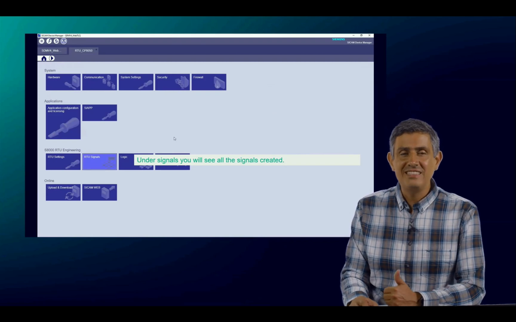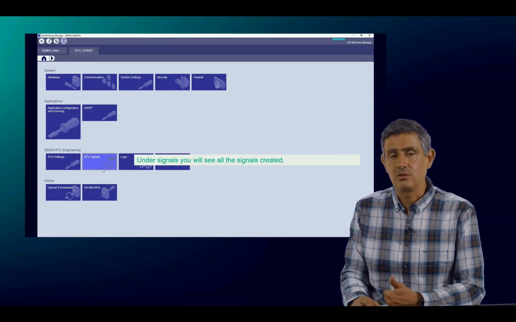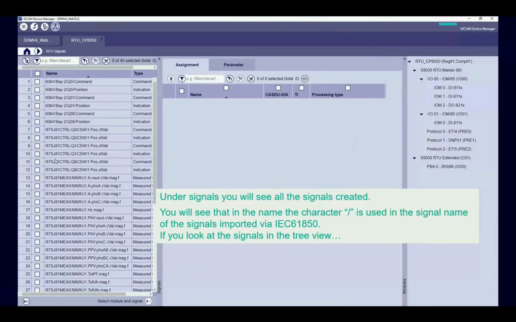Now, let's see the signals that were imported. So let's go to RTU signals. So you will see here on their name that the signals were created like this. You can see this is the ID name plus the logical device, and then you have a slash character, and then the signal name. As I mentioned before, remember when we created these nodes in the tree view, when we switched to this view, this was reflected as a slash. So now we imported and this slash came automatically.